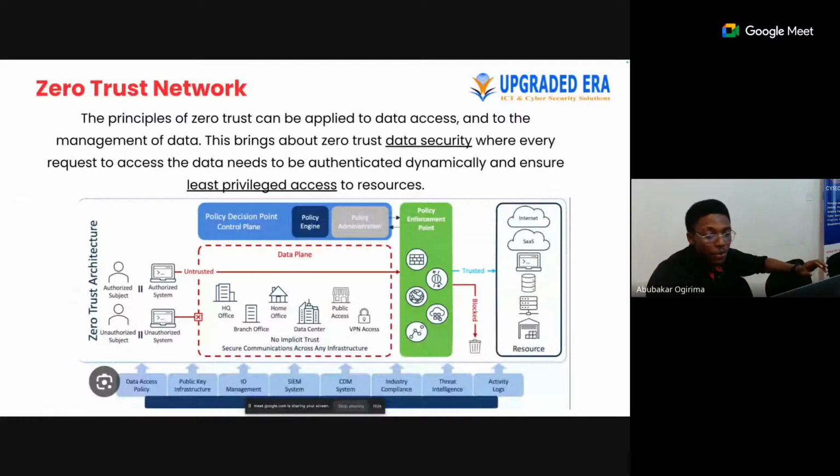So the resource, as you can see, is kept at the far end, right? You now have various access points, places where naturally you would have implicit trust. Like if you're in the HQ, the headquarters of your office, nobody expects that you're a malicious actor. If you're in your branch office, or at home, where you usually access office resources from, maybe the data center itself, public access or VPN access.